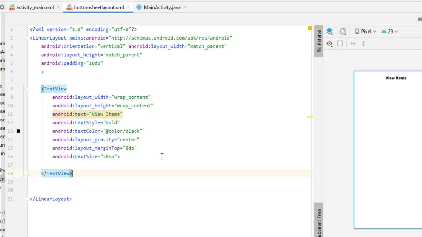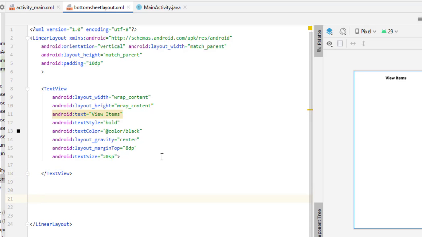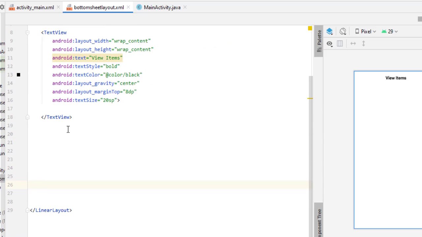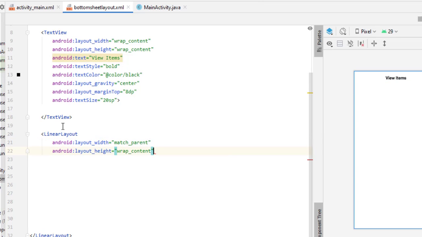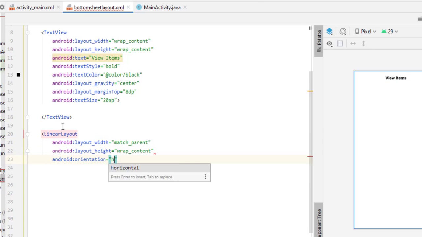Now we need items here. For creating the item, it is better to pack the item in a linear layout. So I am going to take again a linear layout here. Simply take an open bracket here, type linear layout, set the layout width match parent and height wrap content, and set the orientation horizontal. Why do I set horizontal? Because I have a text view and one vector icon which lie horizontally, so it is better. Now close this first.